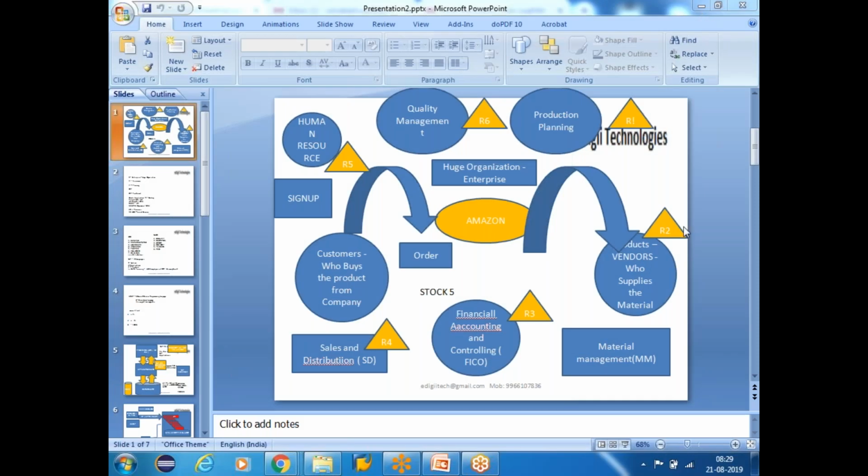Hi, hello all. Welcome to the next session on SAP ABAP. In the last class, we discussed what exactly ERP is, what SAP is, and some history of SAP. SAP stands for Systems, Applications, Products in Data Processing.